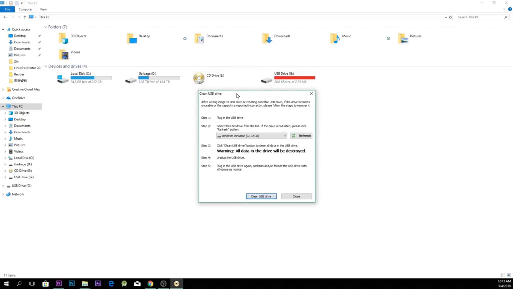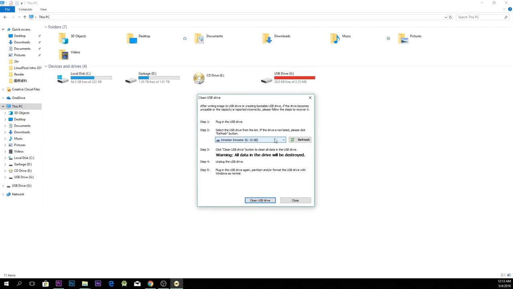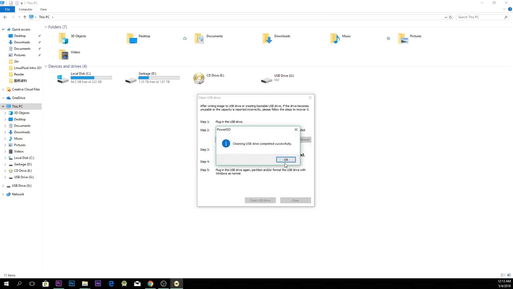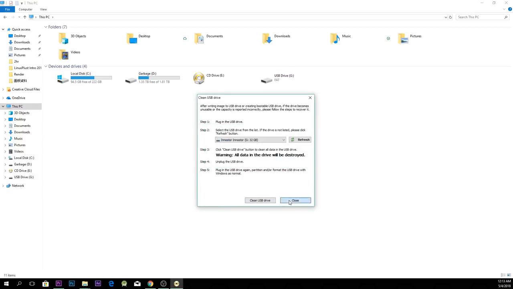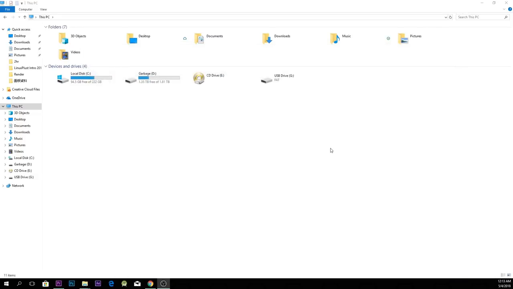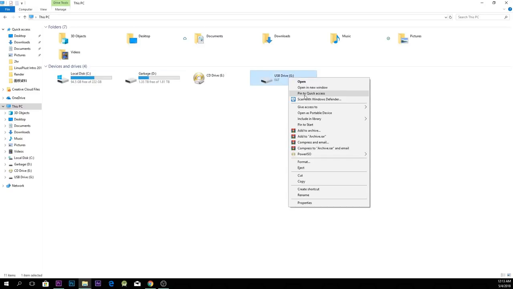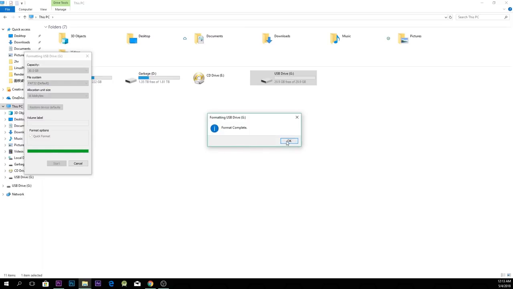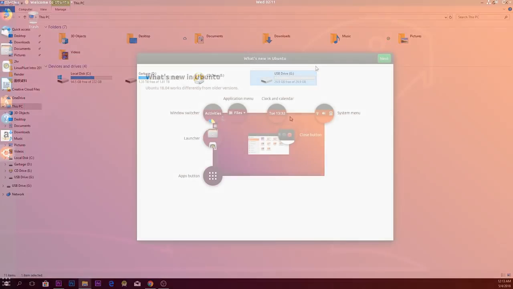and then make sure your right USB drive is selected, and just hit OK, and OK again, then close it. Now you can format your USB drive. Before that, close that, and now just right click and then hit Format. You can select NTFS, FAT32 or exFAT, whatever you want, and just hit Start and then OK. I got my 32 GB USB drive back.